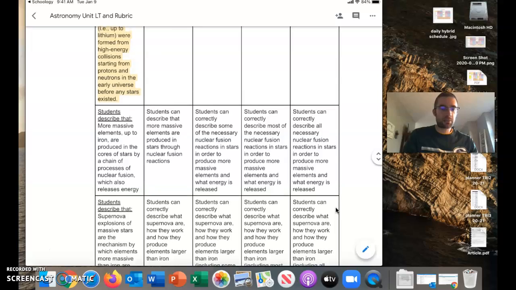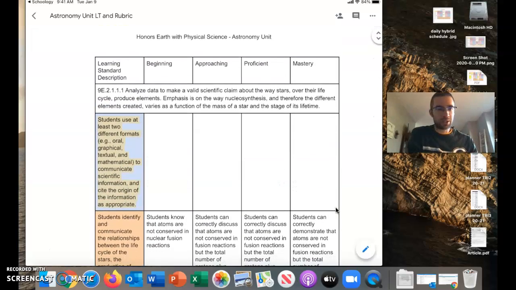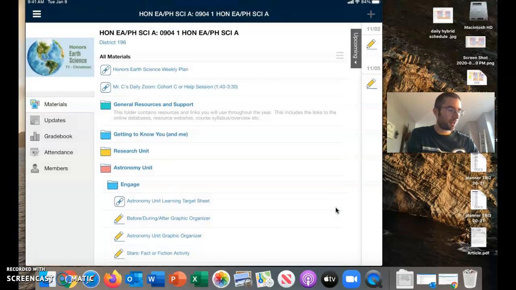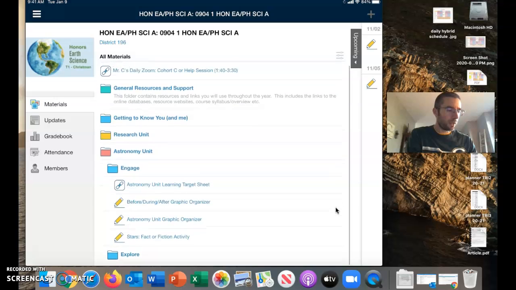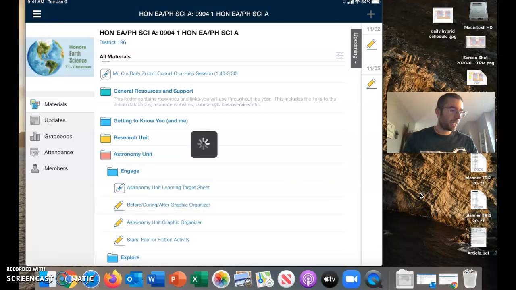Some of its content, some of its processing stuff. So that is there. It probably will change as we get closer and closer to assessments. Okay, but that's there for you. But the first thing I want you to do is jump into this before, during, and after graphic organizer. So I'm going to open that up.